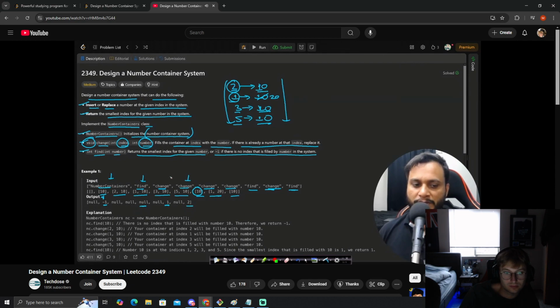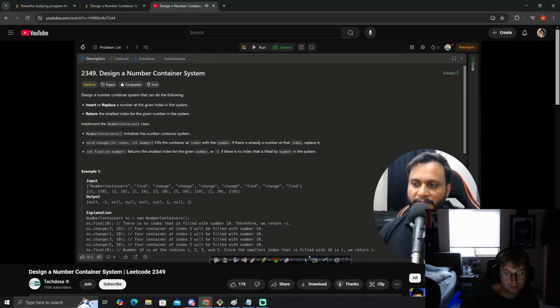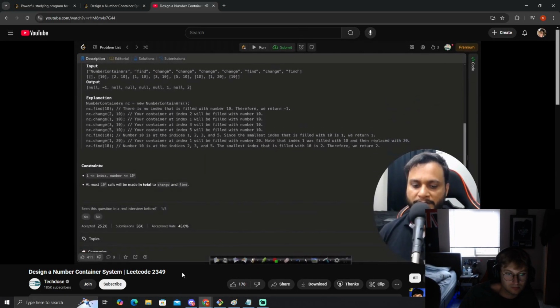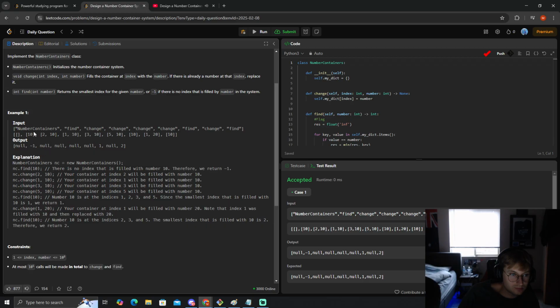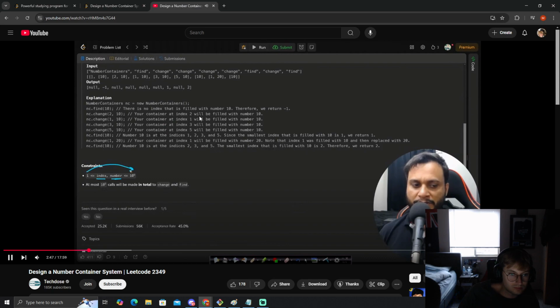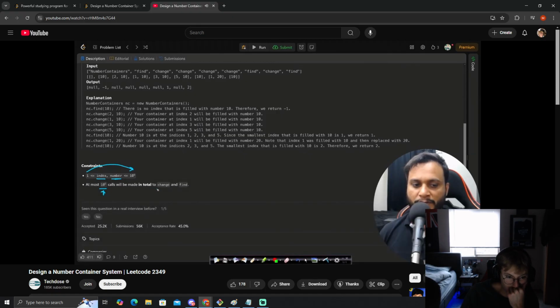Okay, so I think this problem statement should be clear. Now let's look at the constraint. In this particular case, the index can range from 1 to 10 to the power of 9, as well as the number range is also the same, but we have at max 10 to the power 5 calls, which will be made in total, combining the change and the find API.